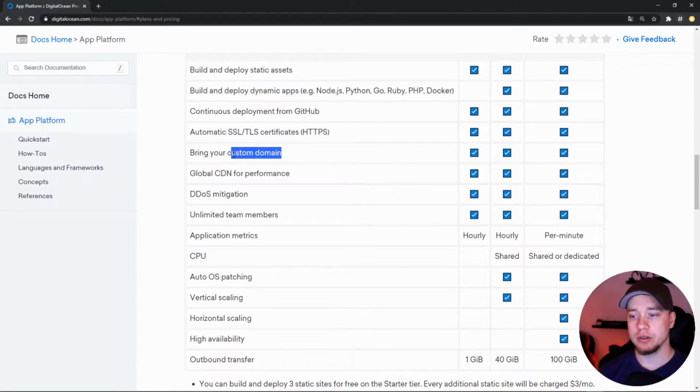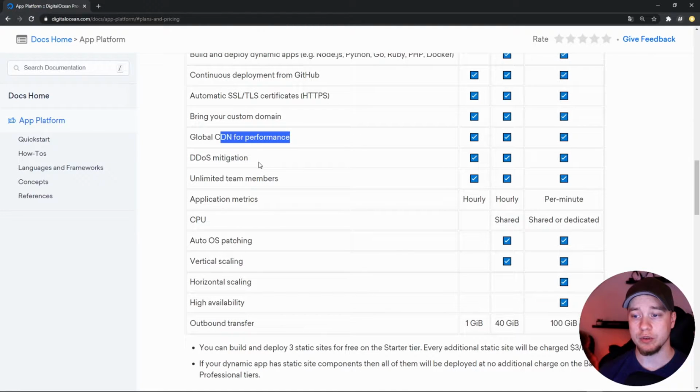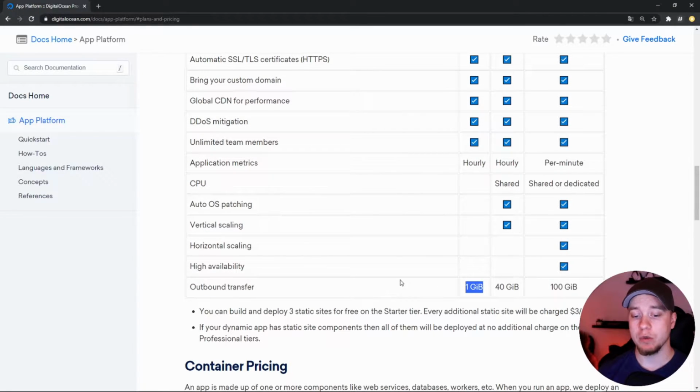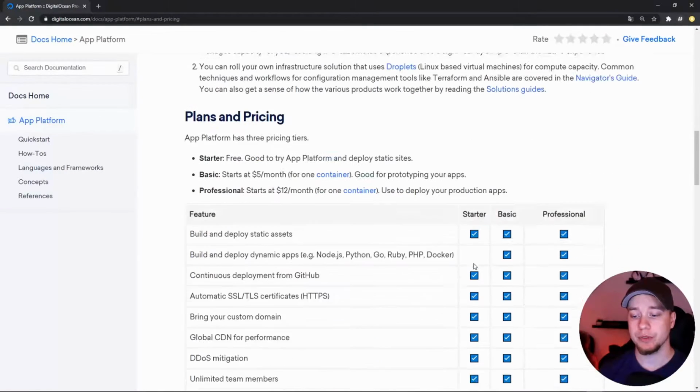You can bring your custom domain, and it has a global CDN for performance. It has DDoS mitigation and unlimited team members. But this is basically it. You don't have that much outbound transfer either, but I think 1 GB is enough for usage. If you need any more, you can just upgrade to the next level, which has 40 GB.